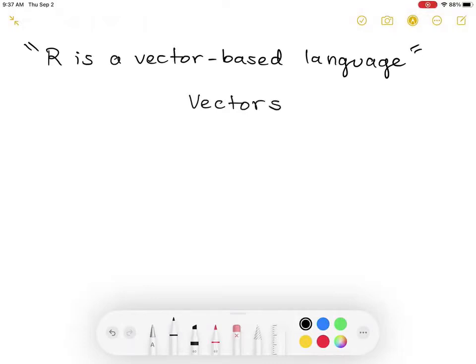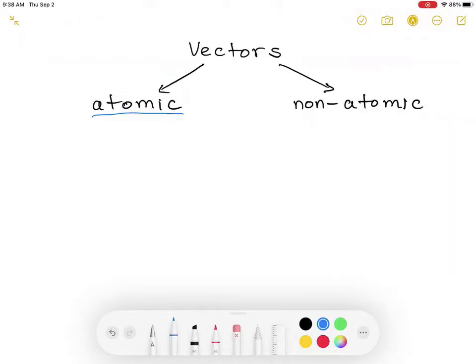There are two flavors, two big classes of vectors. On one hand, we have what are called atomic vectors. And then, of course, on the other hand, we have what are called non-atomic vectors. So these would be the two main flavors of vectors. And then pretty much any other data object, at least native data object in R, is going to be built on top of vectors.